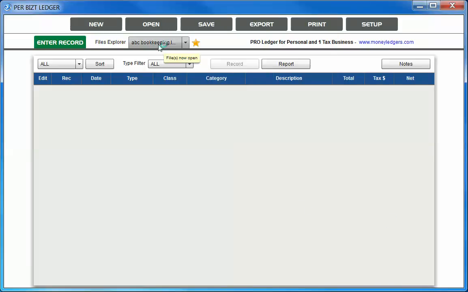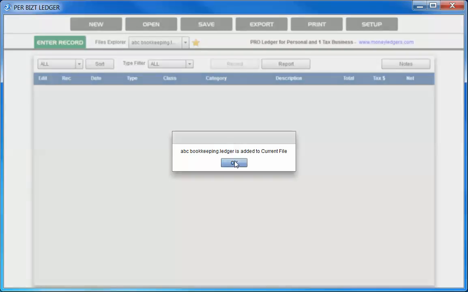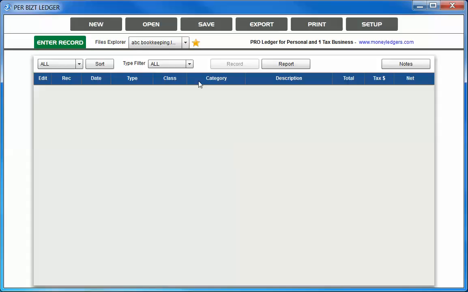Now you can see we have a more descriptive bookkeeping file name, and to the right of it you can see a star, which allows us to tag this file as our current file, which means that next time you open the program and at the opening screen you can choose the current file button to take you directly to this bookkeeping file without having to search for it each time.